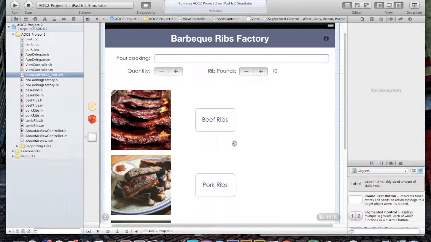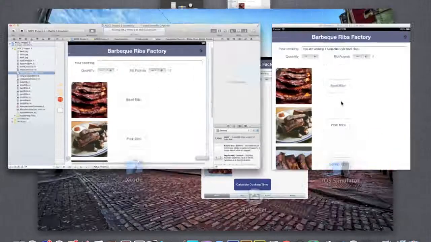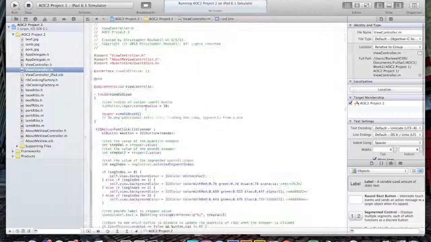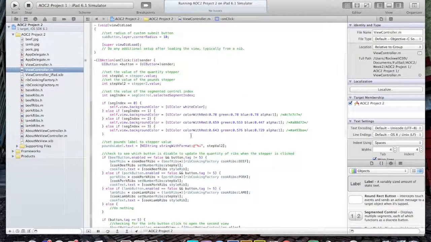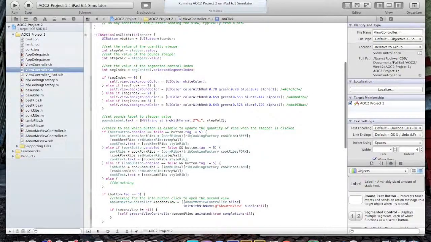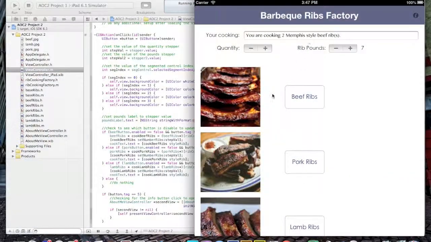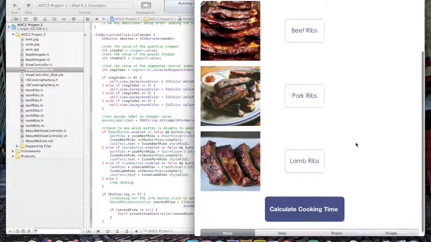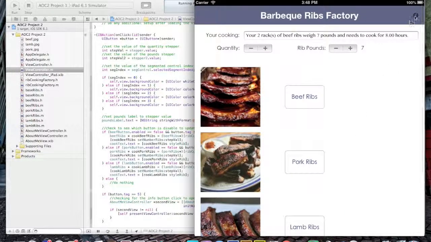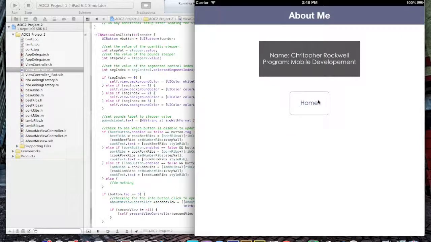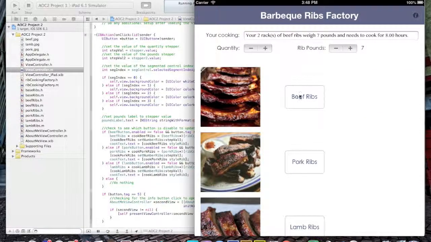Like I said, I had a lot of fun with this week. I didn't have many problems because the videos were so thorough. If you go back and watch them, you pretty much figure out whatever you need to know about it. But I did have to go back because what was happening is, say I've calculated my ribs right here, and if I would click to go to the About Me page, when I came back, it would automatically jump back to say pork ribs or something like that.